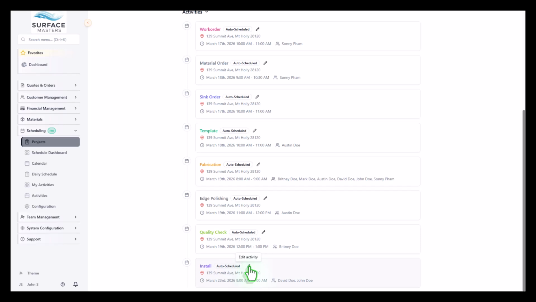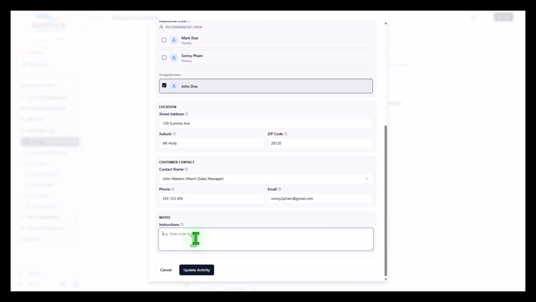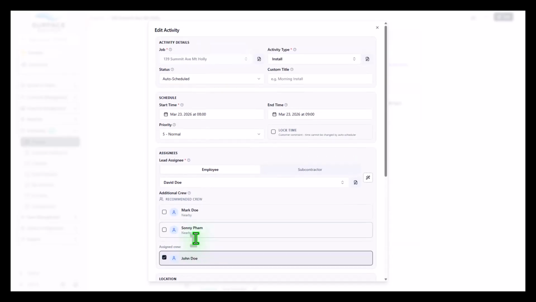Click the pencil icon on any activity card to open the Edit dialog. Here, you can change the status, the start and end time, the priority, the assigned team members, and add any notes or instructions for the crew. There is one field I want to point out: Lock Time. When you check this box, it locks the activity to that exact date and time. The auto-scheduler will not move it if other activities are rescheduled later.